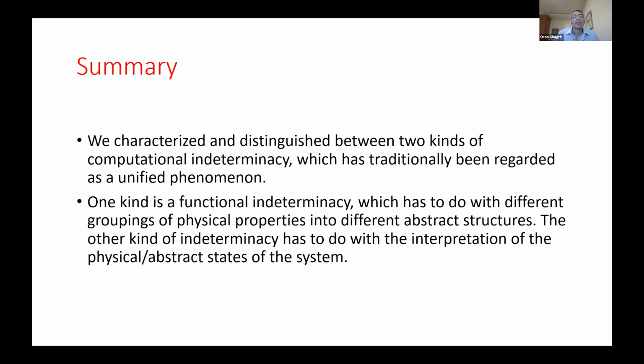As a summary, I can say that we characterize and distinguish between two kinds of computational indeterminacy, which has traditionally been regarded as a unified phenomenon. One kind is a functional indeterminacy, which has to do with different groupings of physical properties into different abstract structures. And the other kind of indeterminacy has to do with the interpretation of the physical abstract state of the system.